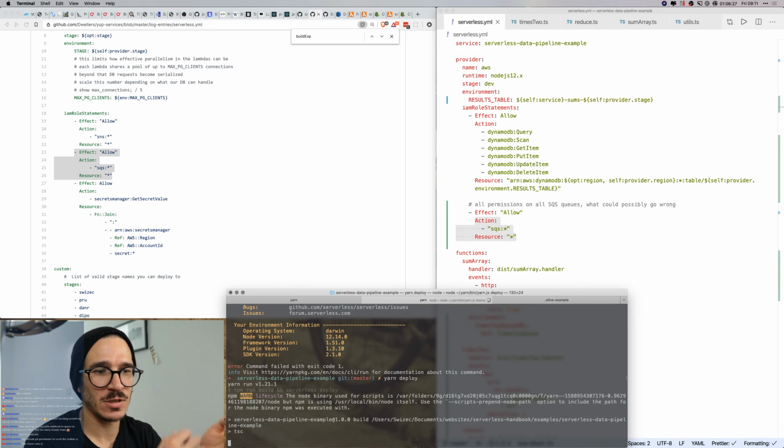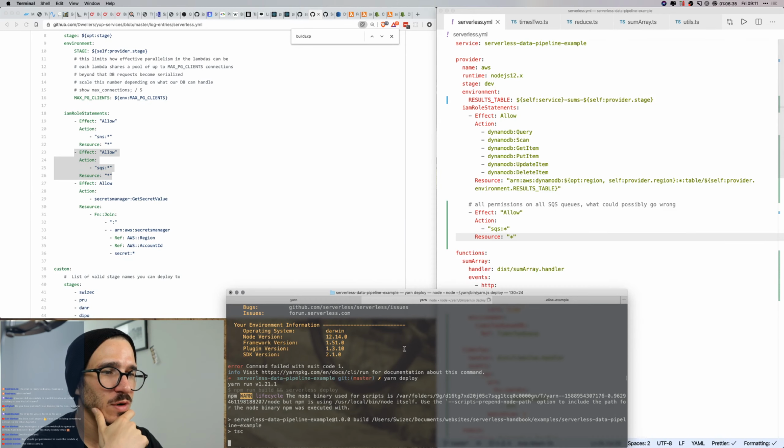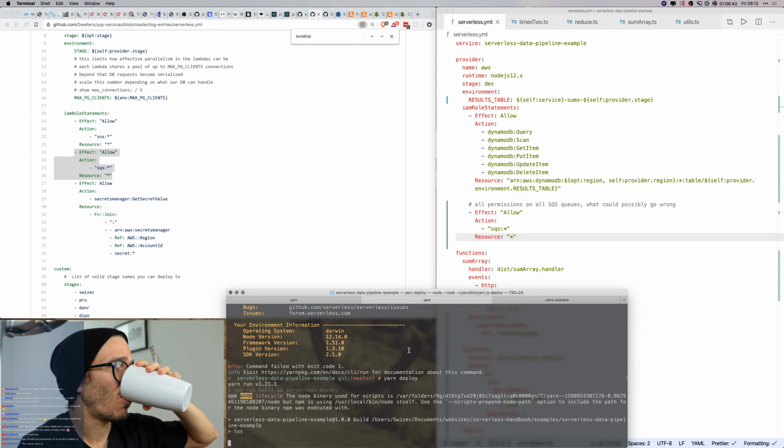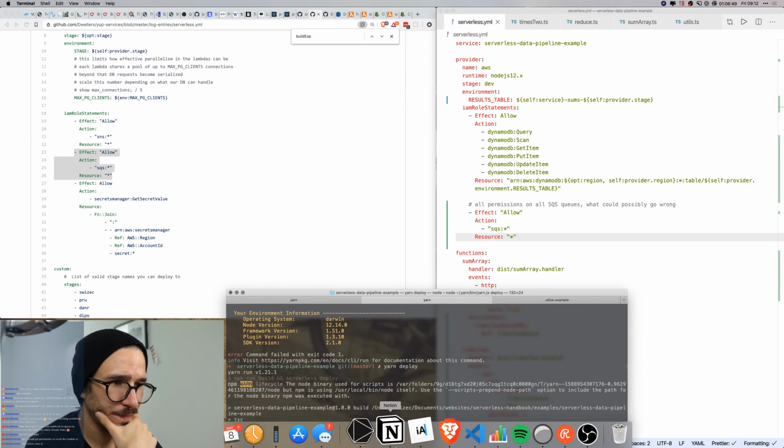So this is also one of those things where a CLI would be really useful because it could just do this for you. I wonder if serverless actually has a CLI for that and I'm just too dumb to know about it. That would be pretty interesting. Okay. Come on, yarn deploy.